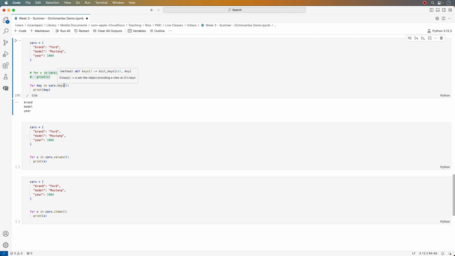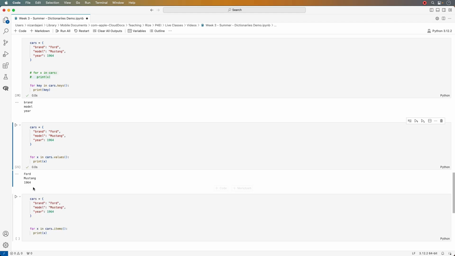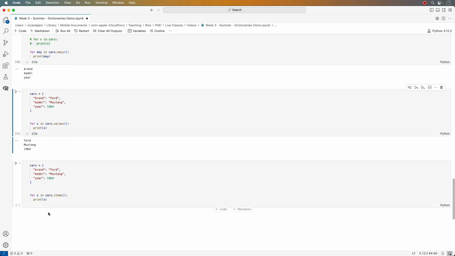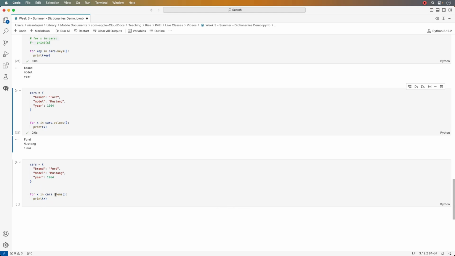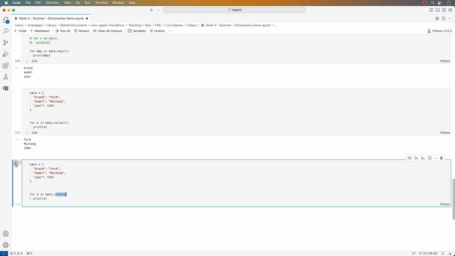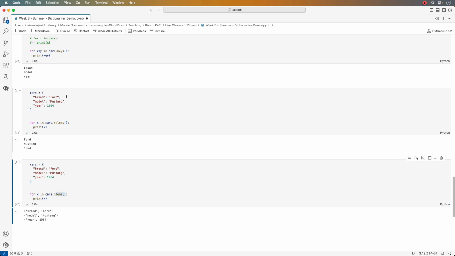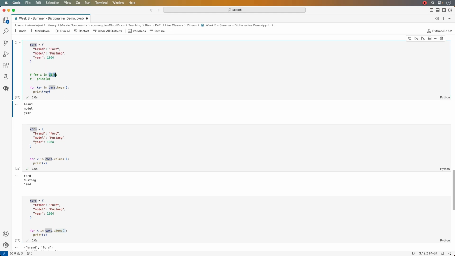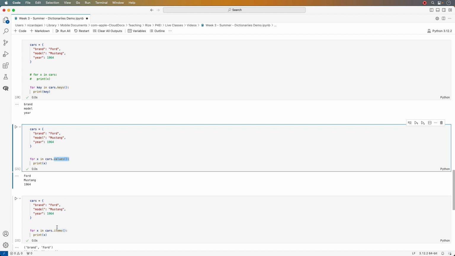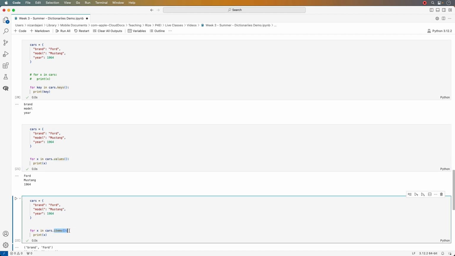If you want to get values, you loop through cars.values. That's going to return values, not keys. There we go. And if you want to loop through both the key and the value, then you call the items method, and that's going to give you both key and value. So by default, when you loop through just the name of the dictionary, it's as if you're calling the keys method. If you want values, then you call the values method. And if you want to loop through the items, then you call the items method. Now again, just like lists, there are a lot of methods for dictionaries, and I don't think I covered all of them, but please do refer to the Python documentation for more information.